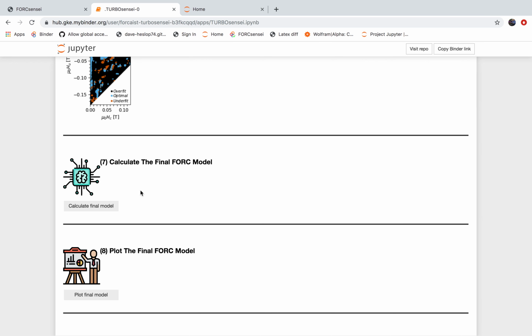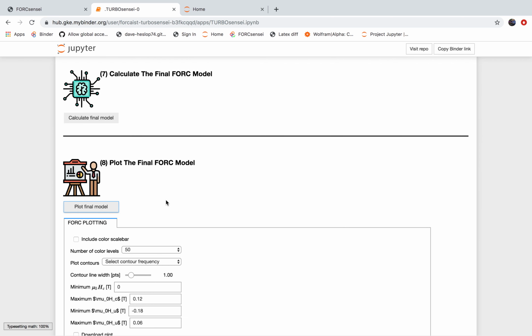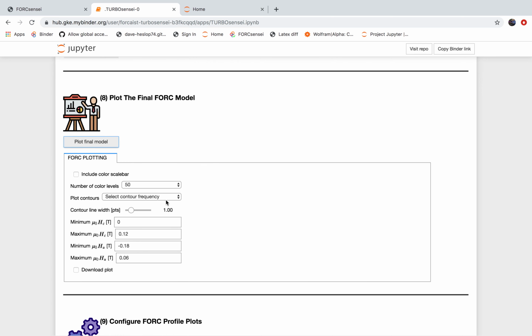Now we just need to calculate the final model where those varifork parameters will be applied across the entire fork data set. So we just hit the calculate final model button. You can see it just takes a few seconds. And now that's done, we can plot the final fork model. Again, we just hit the button. And an interactive bar appears.